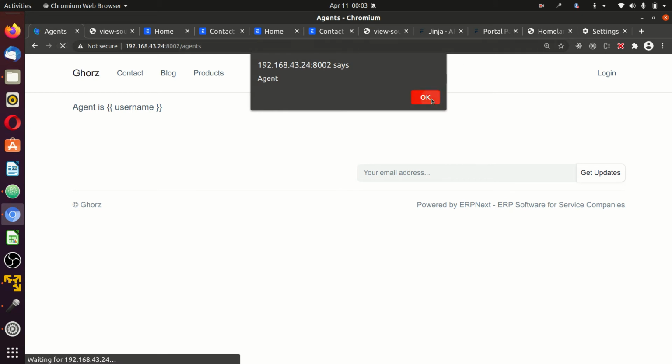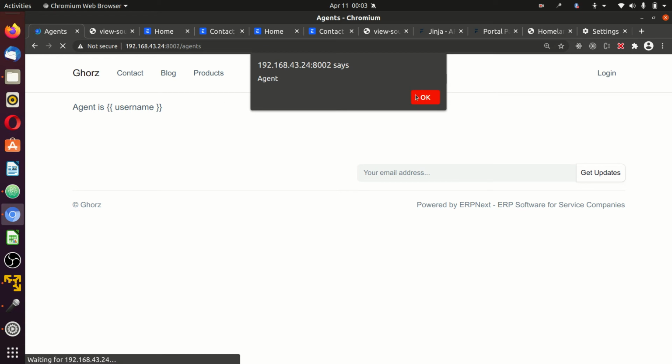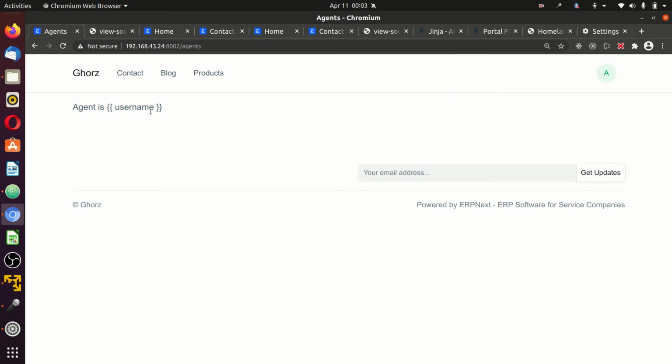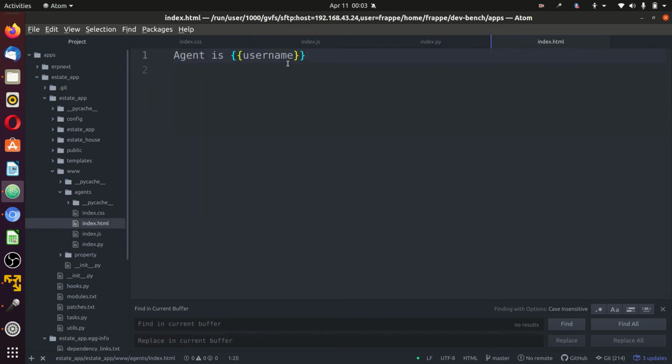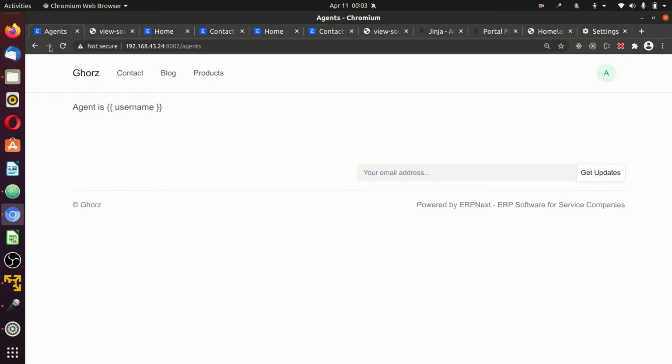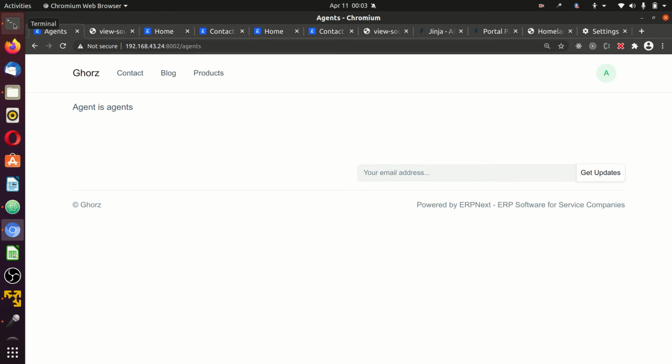By default, the page name in the context is called name, but for this to work, I will have to reload my page. Just give this name. It will still say agent, but once I reload my terminal, the name will be replaced with what I have.